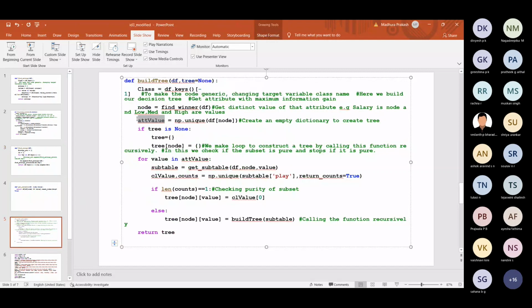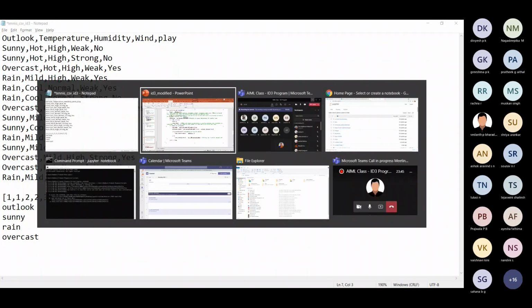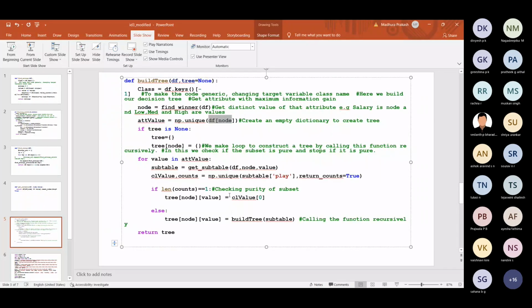Now attribute value. I want the values of that node. So I'm calling the NumPy method np.unique on df of node. What is df of node? I'm assuming the winning node is Outlook. So df of node is this particular column that has sunny, sunny, overcast, rain, and so on. In that, I'm asking for unique values. So I'm going to get the unique values as sunny, rain, and overcast, because I have to run the iteration for all of these.